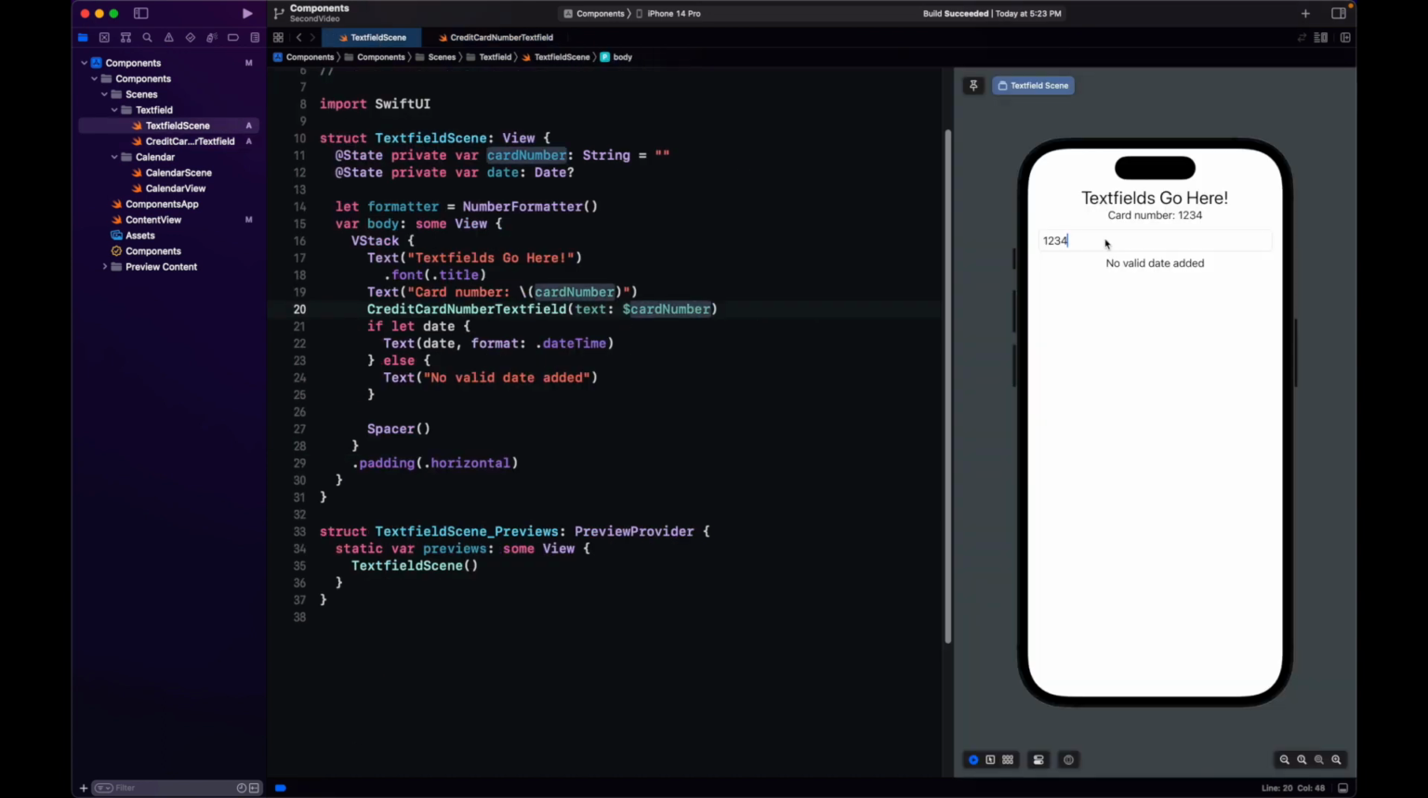And let's jump here. Now, notice that we're in the 4th digit, so a new space should be here. But we move this. Let's add another number so that we have a space. Now let's backtrack. Notice how the cursor is always nearby the other digit. And there we have our credit card number text field.